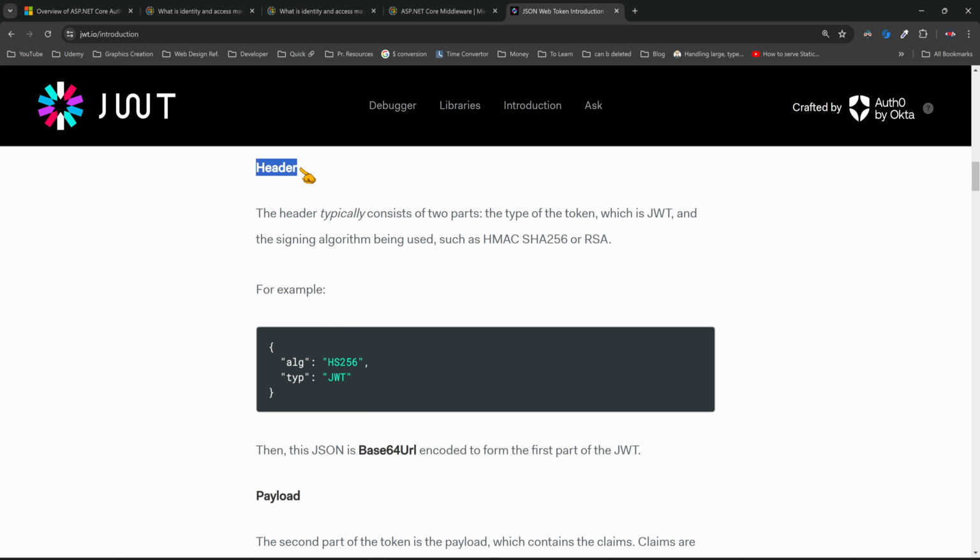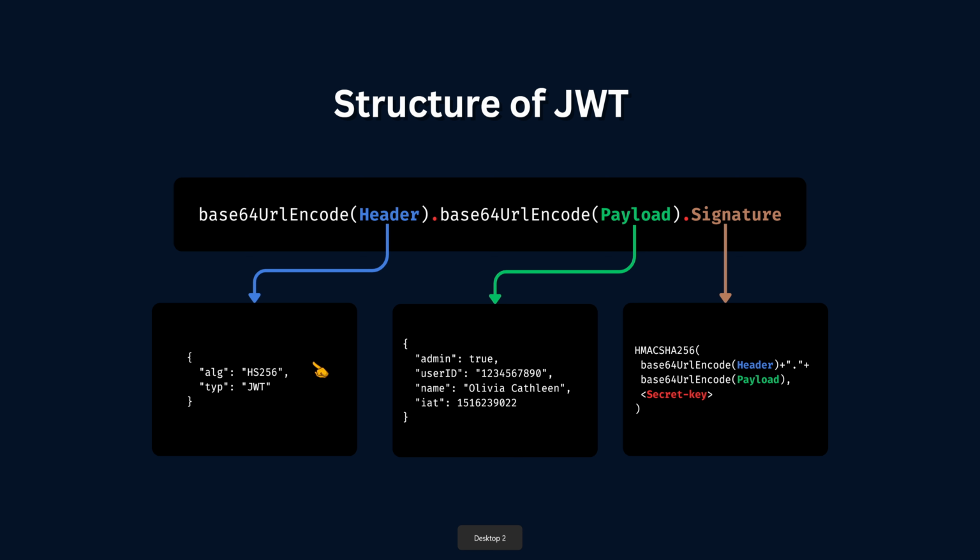So typically, the header part consists of two properties or two pieces of information. First of all, we have the signing algorithm and then the type of the token. Since we are dealing with JSON Web Token, we will set it as JWT. And with this property ALG, which stands for algorithm, into that we have to pass the algorithm that we used for encrypting this signature here. I will explain that in a bit.